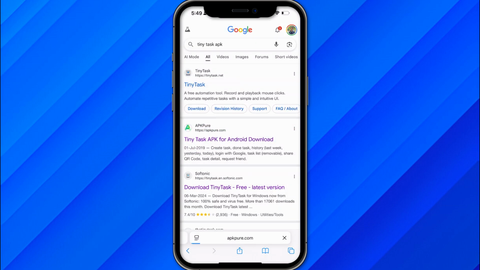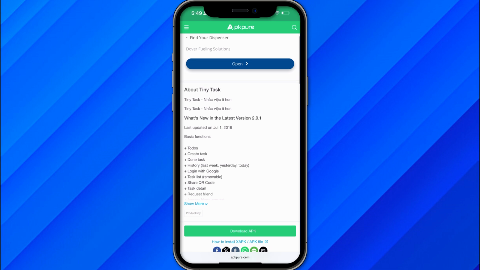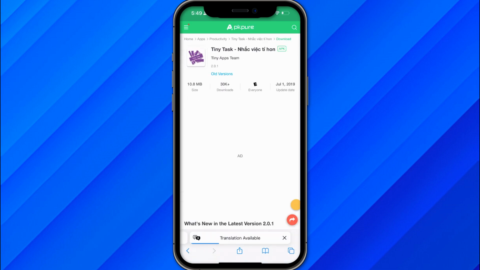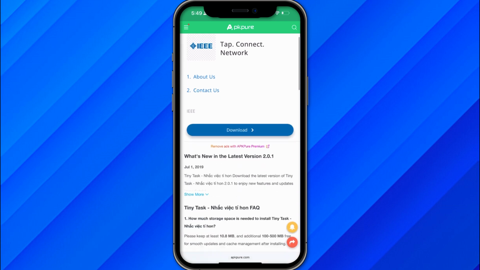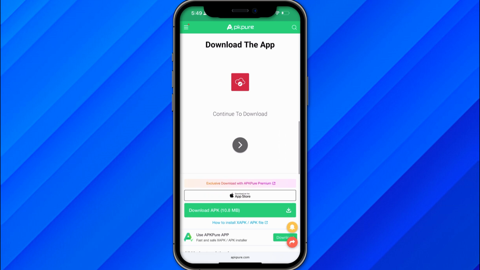Just open this link, and once you open the link, you will see the tinytask application like this. So just scroll down and click on download APK. Once you click here, it will start downloading automatically, or it might take a few seconds, so don't worry. And once it starts downloading, it will simply be added inside your mobile phone.